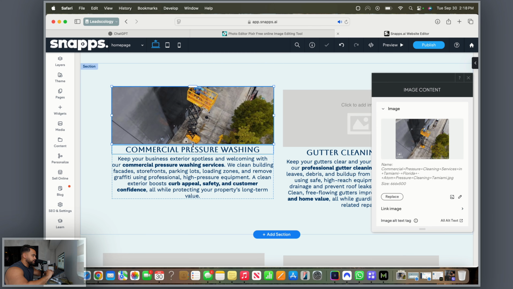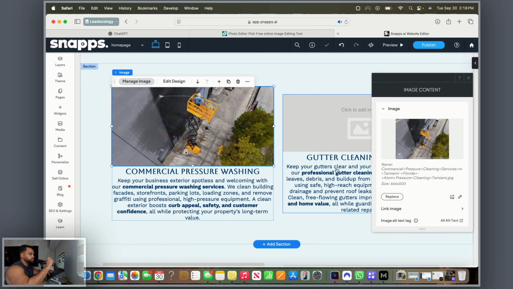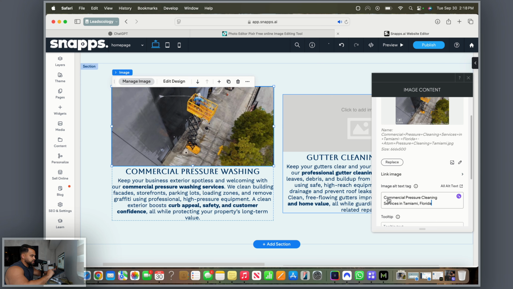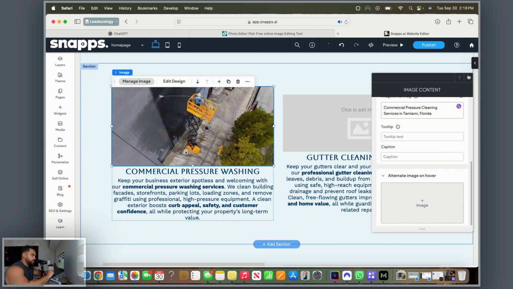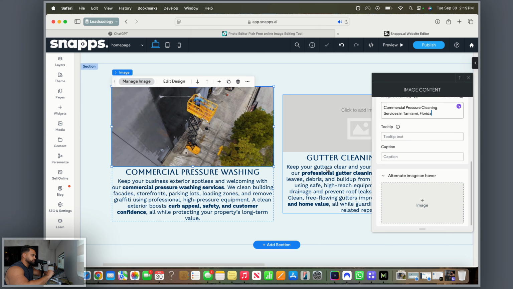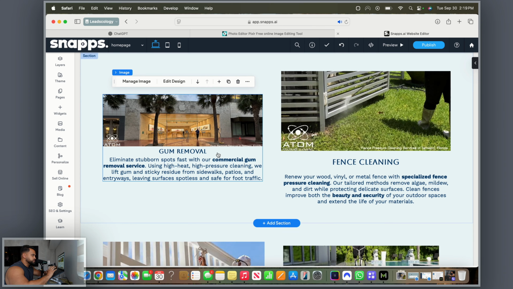Okay. It does not matter if you can't see the text there, because Google, when it goes into this image link on your website, it's going to see this. It's going to see the logo and the actual text underneath. So remember, it does not have to be showing. All right. Then from there, image alt text, commercial pressure cleaning services in Tamiami, Florida. Bam. And everything is good to go. Just make it, fit it, make it look pretty. And that's it.